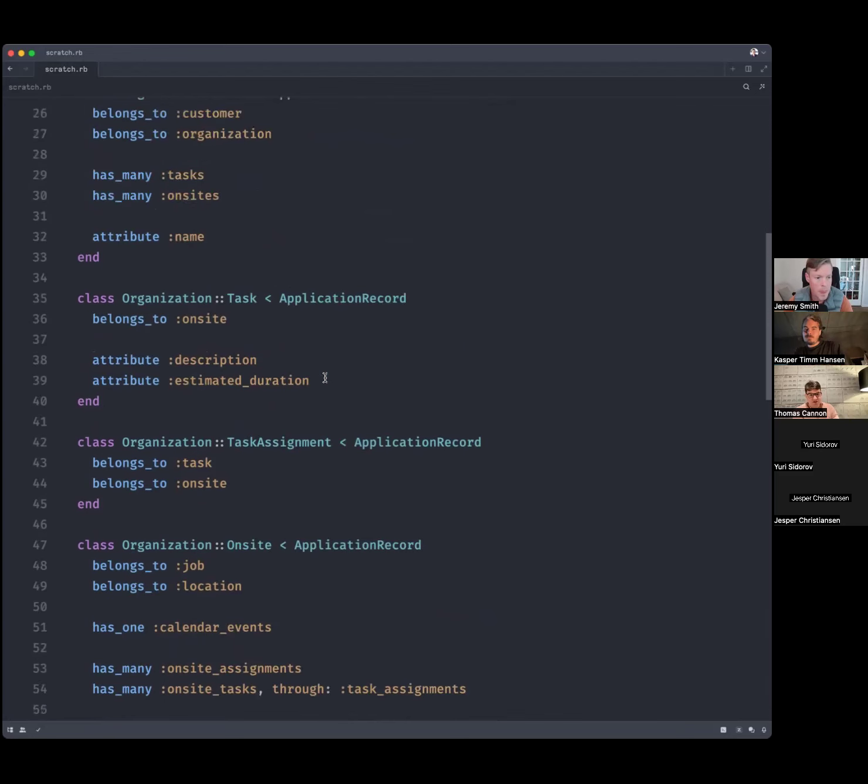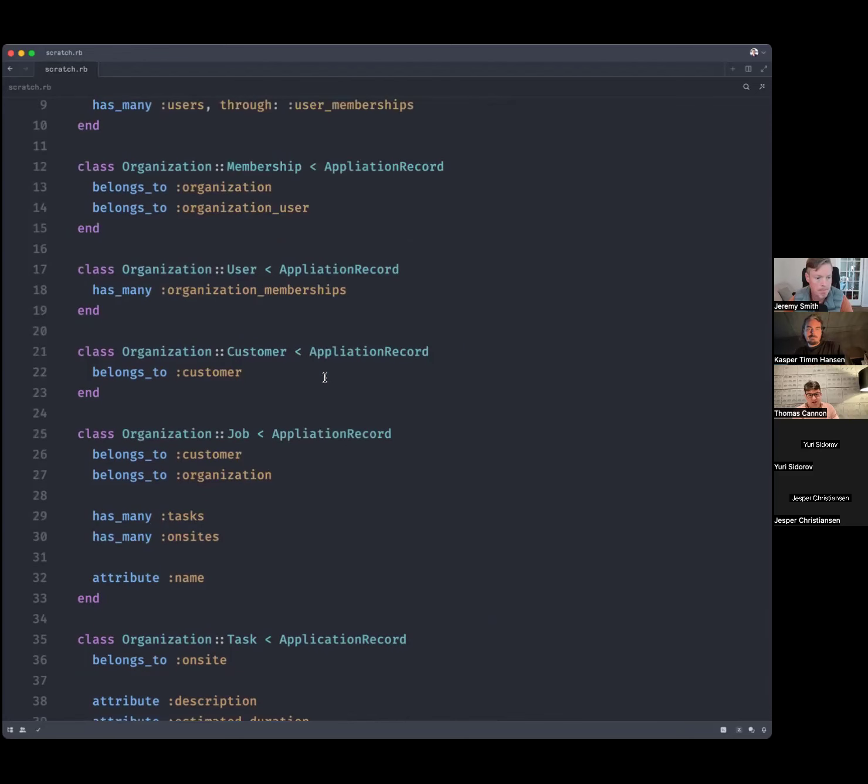This matches close to what I have in code currently, but A, it's not launched, and B, we caught it at just the right time because I was starting to do the task stuff, and moving the tasks up to the job level makes a lot of sense. I hadn't been thinking about that.